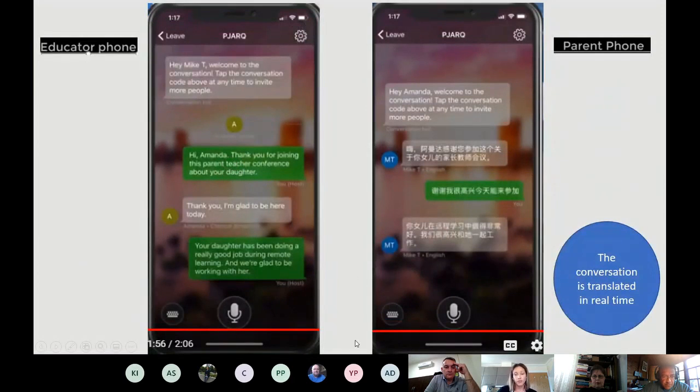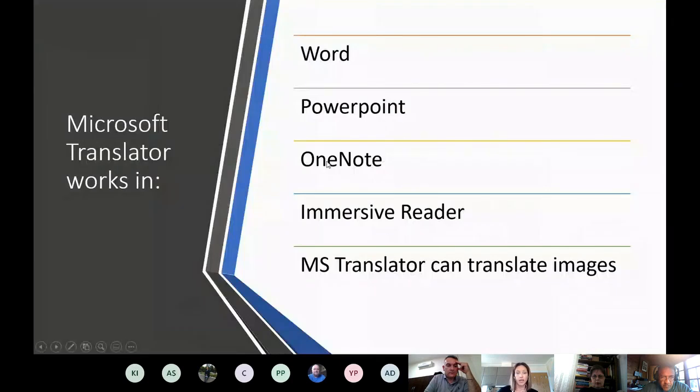So here we have that live conversation. The teacher is speaking English and that is being translated in real time to Chinese. So Amanda, the parent, can hear the conversation in her language and she can also see it, and the same with the teacher. It's really good for supporting a whole range of abilities, and for supporting people when they might need a little bit of assistance with spoken word or with written word. So it's really inclusive. And the conversation is live, it's a free-flowing conversation. So it's a really nice way to communicate.